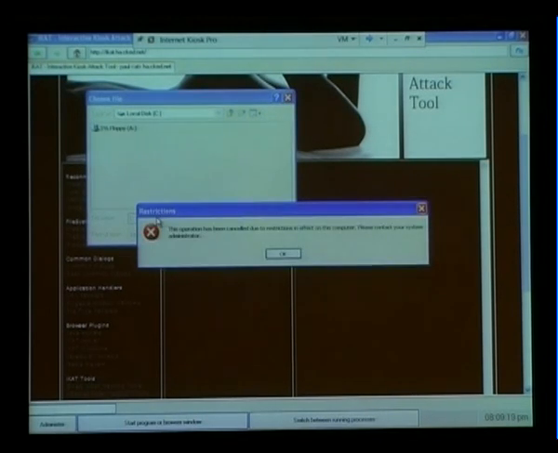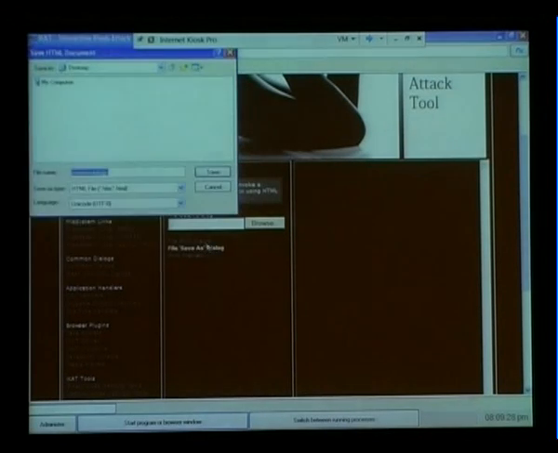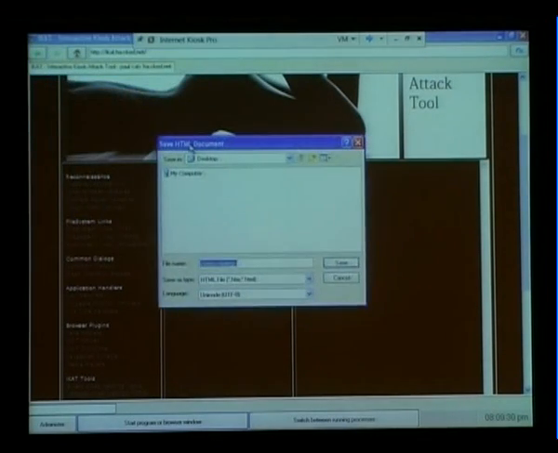If I try and browse to that, ooh, restrictions. This operation has been canceled due to restrictions in effect on this computer. Oh no, they've thwarted me. So I go back, okay, maybe file save dialog. Okay, so it's the same thing. What they've done is they've implemented native Windows controls to basically stop you from browsing the local file system.